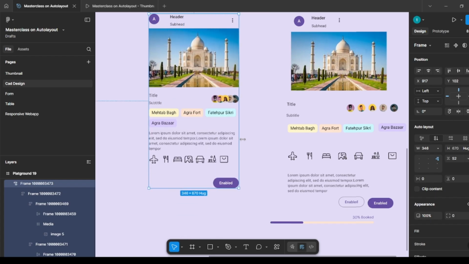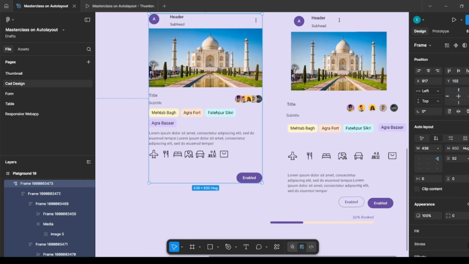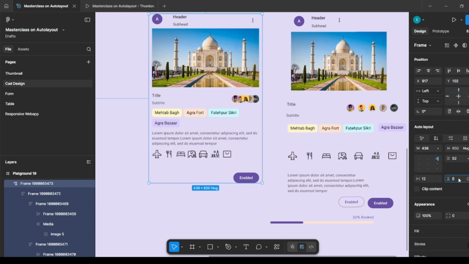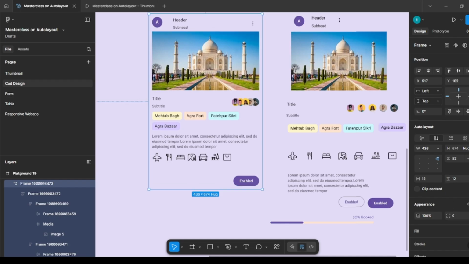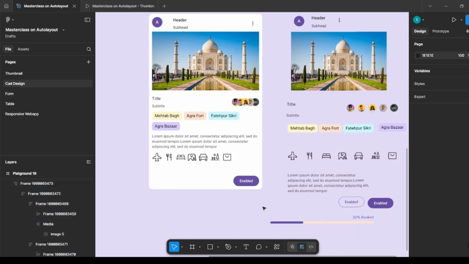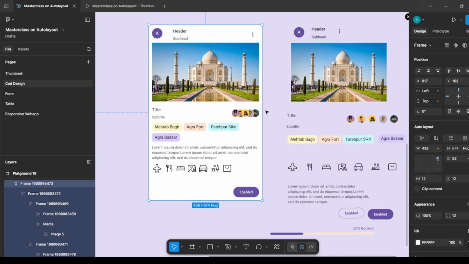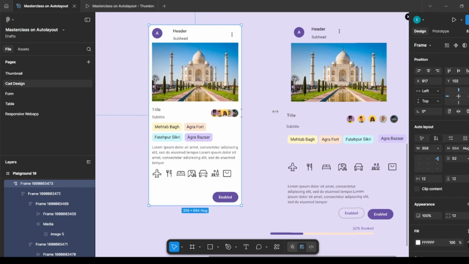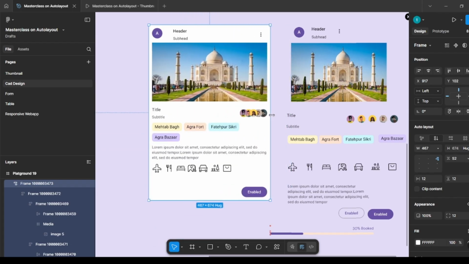See, now our card is ready. Now we'll add some horizontal and vertical padding into this. We'll give it as 12. And let's give the fill color. Yes. And also we'll add the corner radius to it. Now here you can see how all the contents are responding responsively.